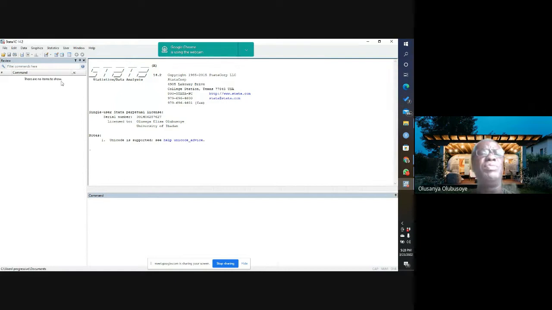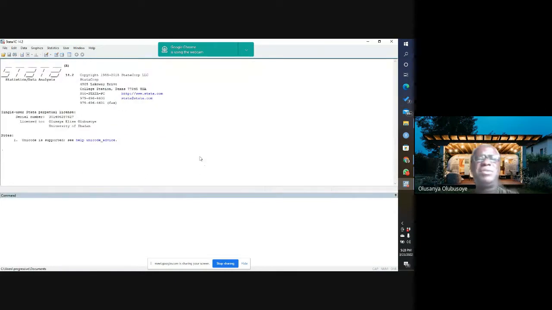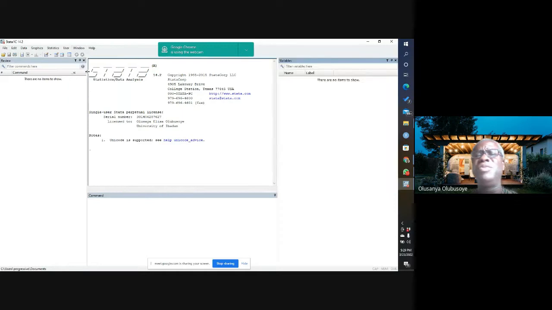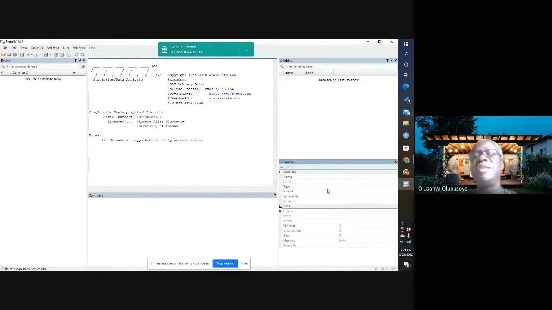You can also go to Window here, and if, for instance, there are windows that are not open, you can see only two windows are open now. I can come here to open the ones that are not open. Command is open. Result is open. I can open the view from here. I can open the variable from here. I can open the properties from here. So that is one thing.